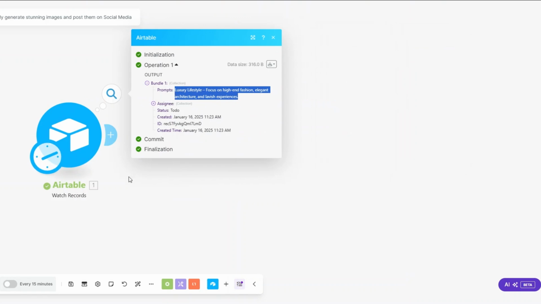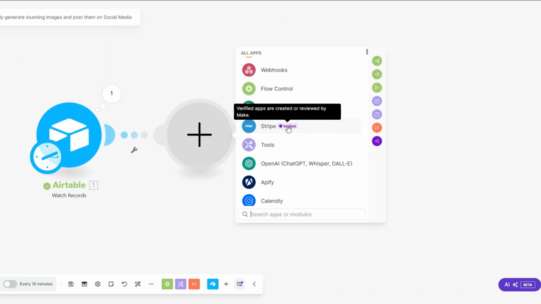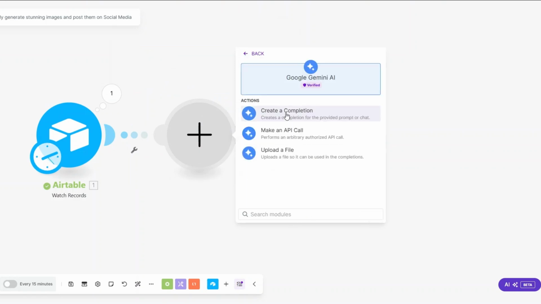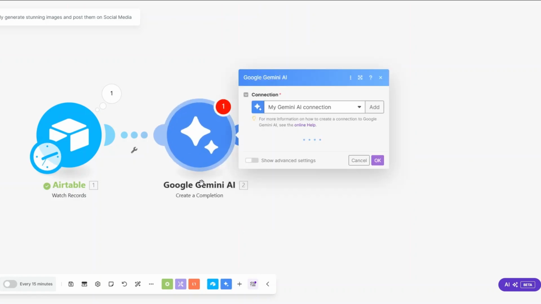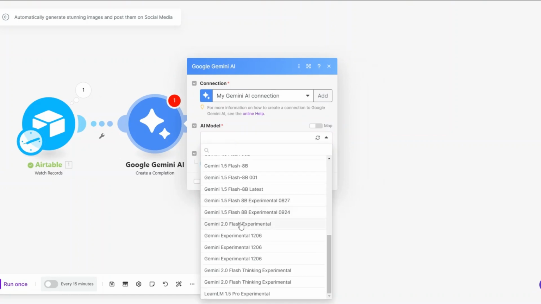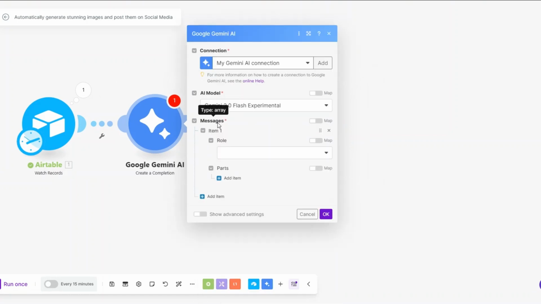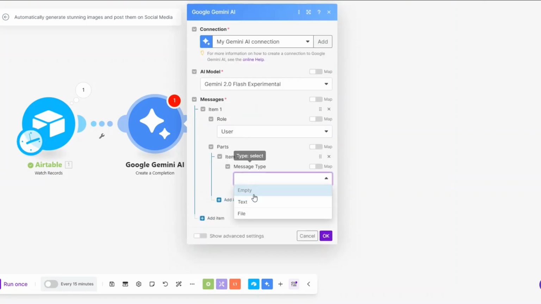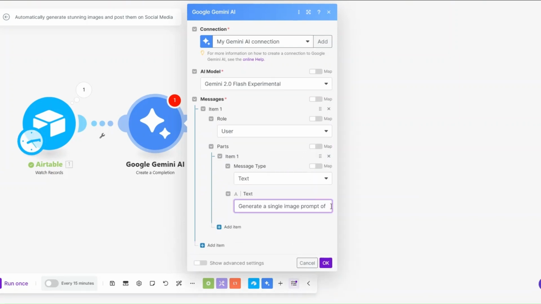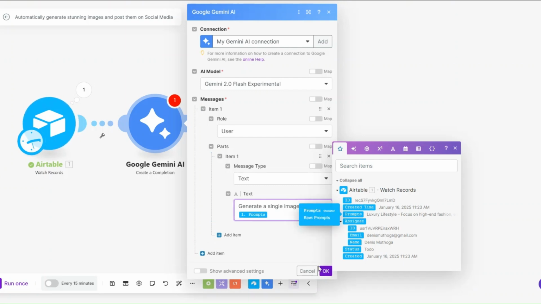Now, to generate an image prompt, I'm going to add another module and search for Gemini. So I'm going to use Google Gemini AI to generate an incredible prompt that we're going to use to generate our image. So on Google Gemini, I'm going to click on Create a Completion. For the AI model, I'm going to use the latest model, which is Gemini 2.0 Flash Experimental. For the message, I'm going to add an item and choose a role. I'm going to choose user as the role. Then here we can add an item. We can add the message type and choose text. And for the text, we can say generate a single image prompt of, and then here we can add our prompt description. Then click on OK.